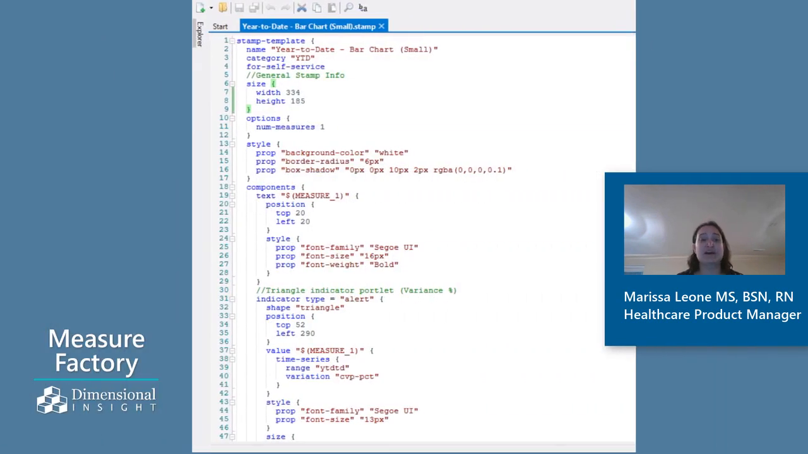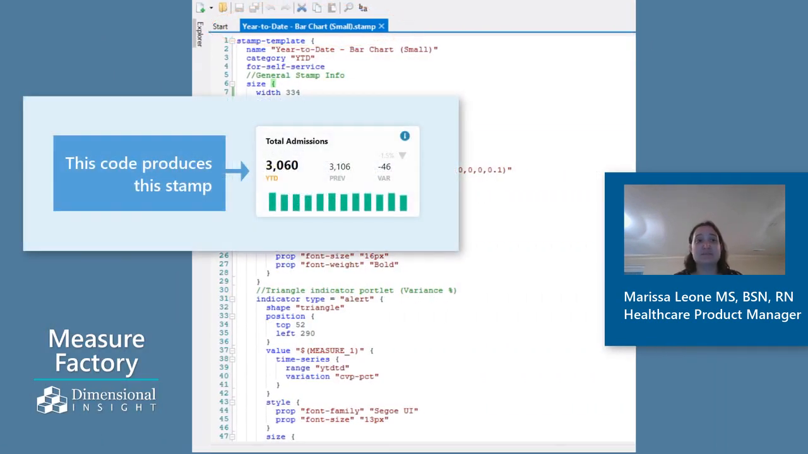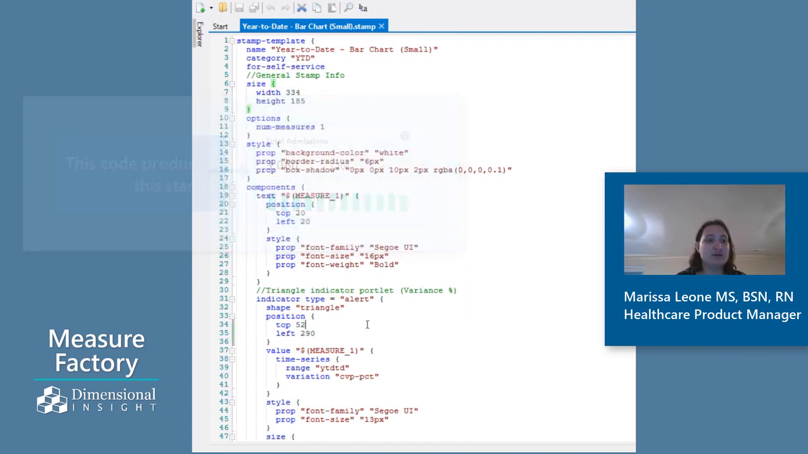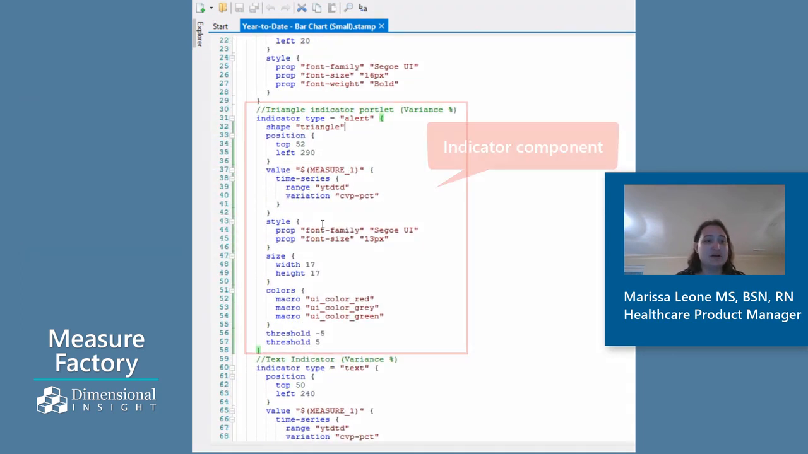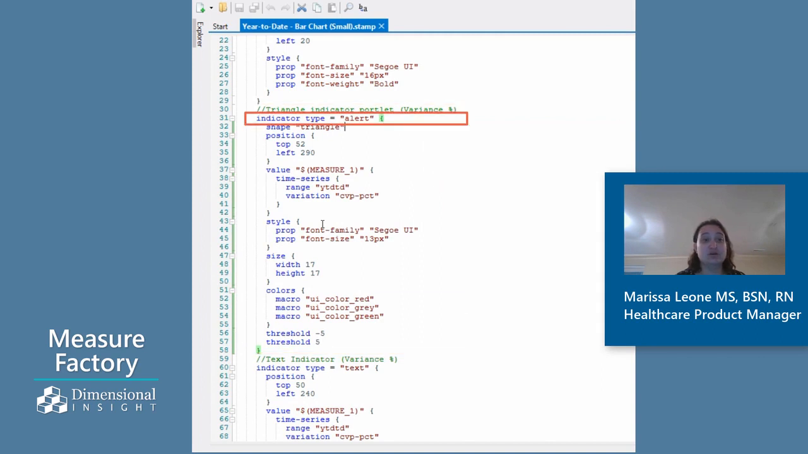So here's our stamp file in Workbench. Remember, all stamps are coded within Workbench and then show up on DivePort. And we can see here that we have our indicator. Type is alert, and we've set it to a triangle. And we then sort of specify the value.